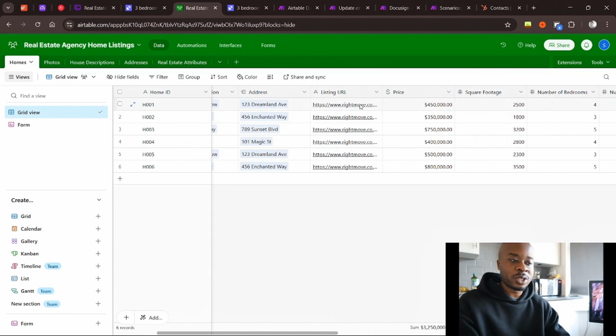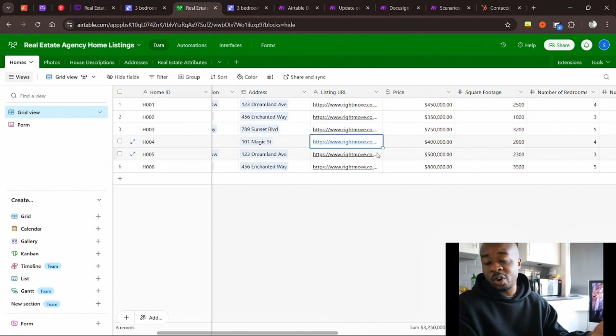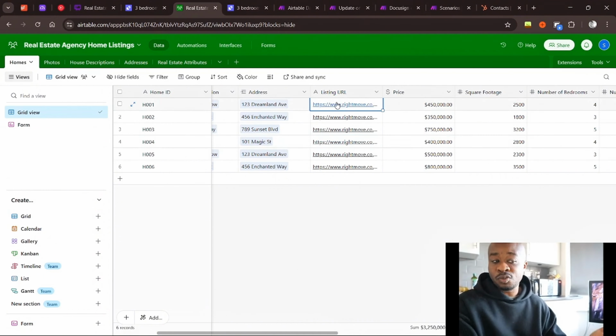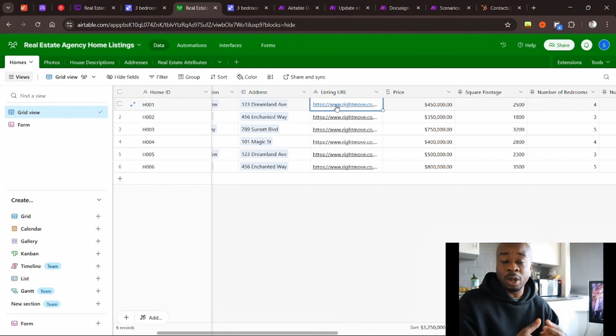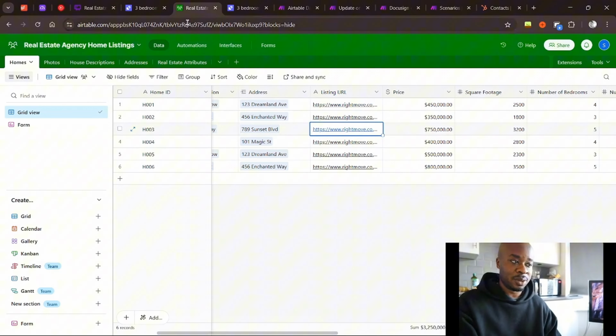And then I've also added a link where each of these houses' profiles would exist online. So this is Rightmove. If you're in the UK, you're probably quite familiar with Rightmove. If you're in America, this is the equivalent of Zillow. But you could also use this for your own website. So if you host your houses on your own website, you can put those links in there so that when the AI agent sends those emails, it's going to include the links to your website instead of Zillow as well.